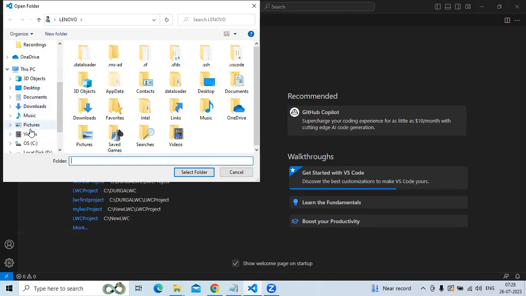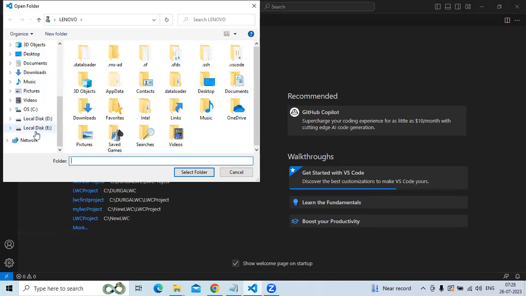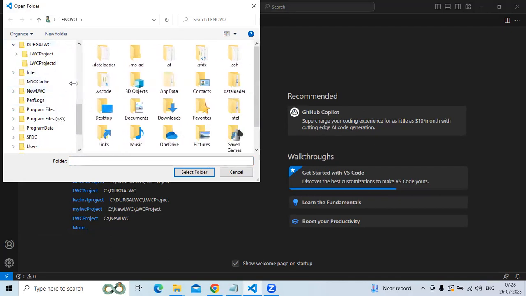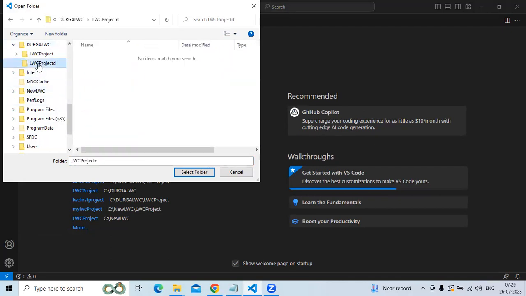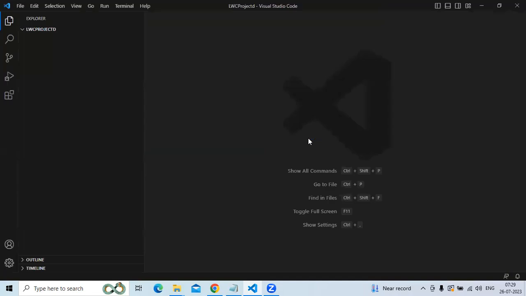Yes, there we made this mistake. I directly did this one there, that's why it's showing like this. Is it the LWC? We have the project D. Okay, and select this folder. I think the folder is not opened properly here. That's the reason. Please wait.